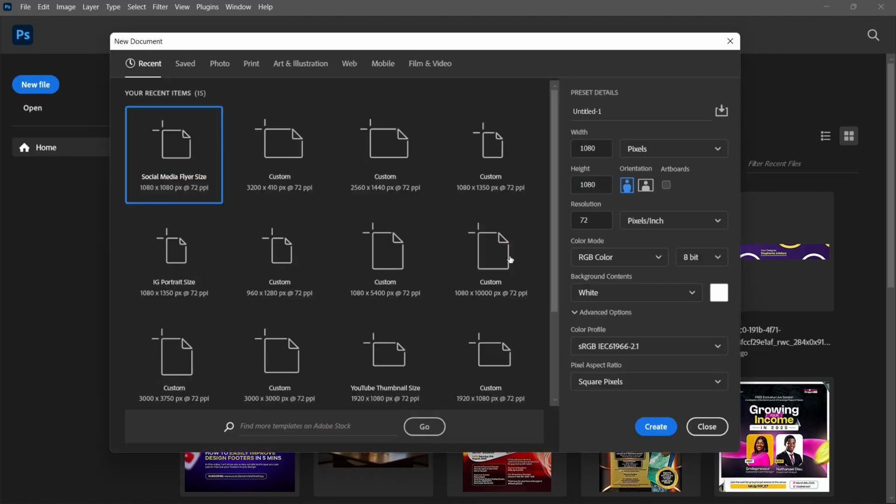So we're going to create a new file, and it's going to be 1080p by 1080p, and our resolution is 72. That's because this is a regular social media flyer. You can leave the other settings to be just like mine. I'm going to click on create.